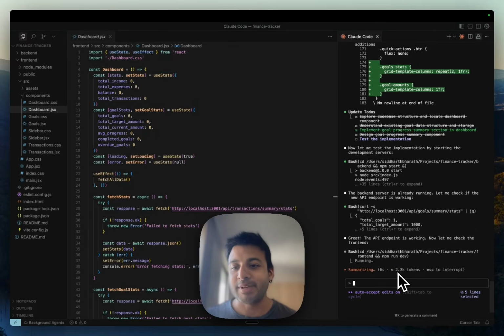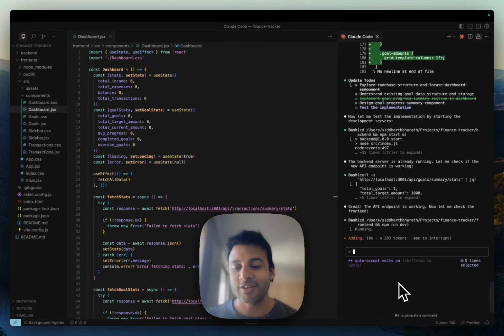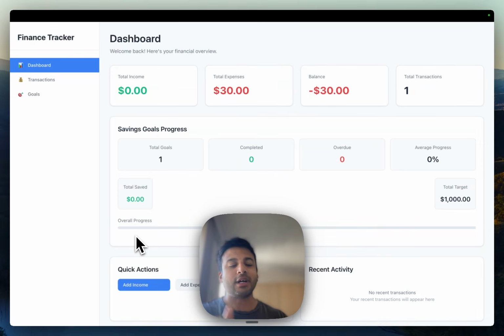And so yeah, look, API endpoint is working, front end is working, back end is working. And so here we go. We've got our saving goals progress. We've got our total goals, which I've already filled in. The one goal, and it's not completed. It's not overdue yet. And the progress is 0 because I just put it in. But basically, yeah, this is it.